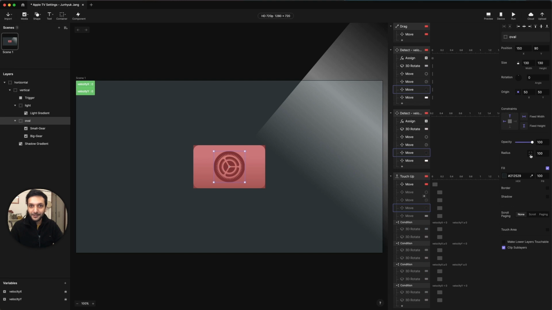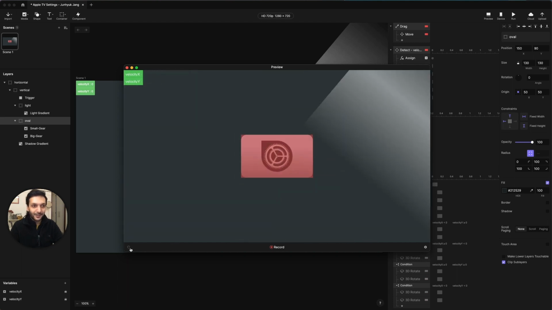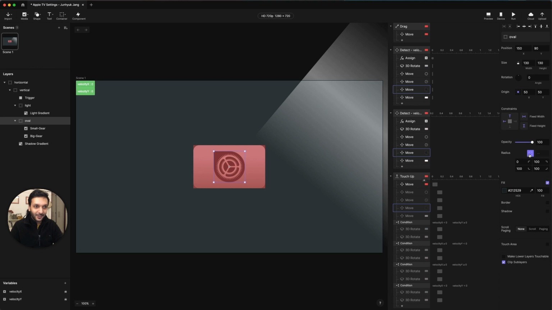You can even specify a different kind of radius for different corners, so you can just have a 0 for one corner. This is cool for some interesting effects as well if you want to do a teardrop shape. So this effect can also come in handy, but for now, let's change it all back to 100 so that it looks perfectly circular.